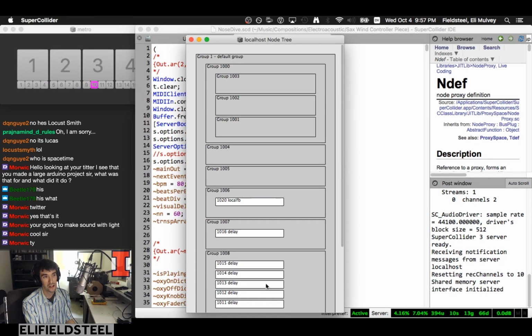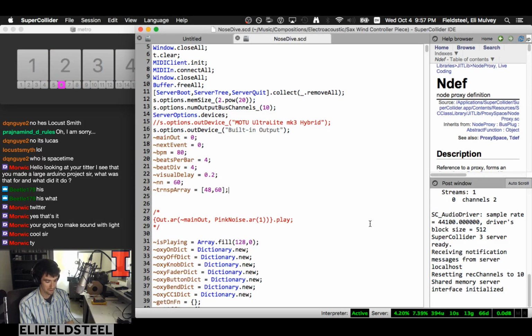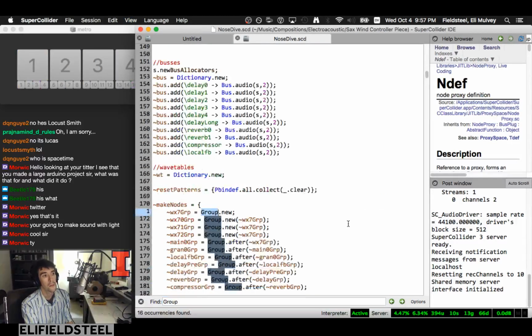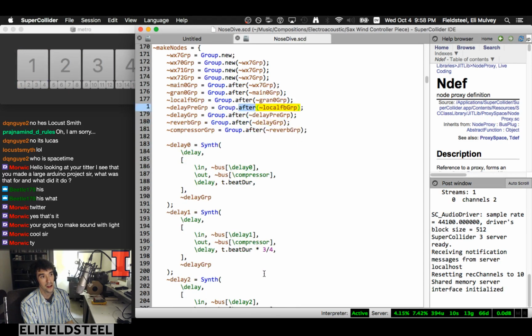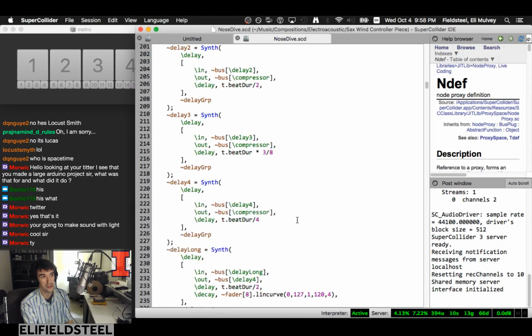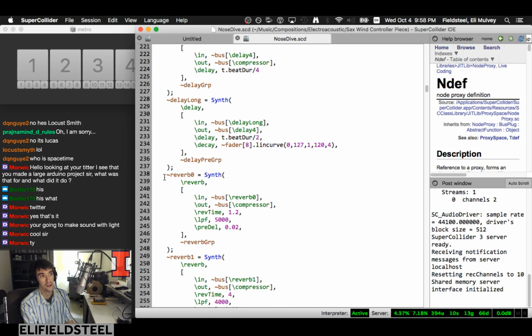As you can see, I'm following what I preach here. I make groups and I name them. Let's see if I can find my groups here. Yeah, here's where I make my nodes. I have a function called make nodes, and here I make my group. I create the 3 subgroups and put them in that group, and then we have local feedback group, delay group, and they all just go after the one before it. I also make a bunch of synths, and I put them in the correct group. All the delay synths go in the delay group. The reverb synth goes in the reverb group.